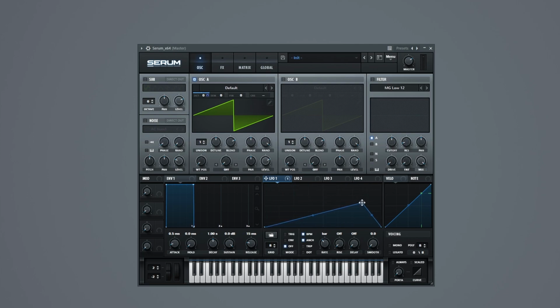Also, if you move this grid, it's going to manipulate the pitch. So if you put it low, it's going to stay low. If you put it high, it's going to go high.